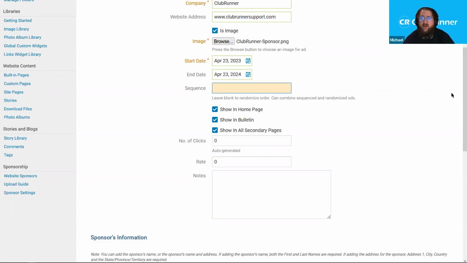So if you want to maybe prioritize certain sponsors, you can set this to say like 1, and then have everything else set to like 2 or 3. And that way, the one that's set to 1 will always be the first one to load on the website and will be the first one that people see. I'm going to leave it blank for now.